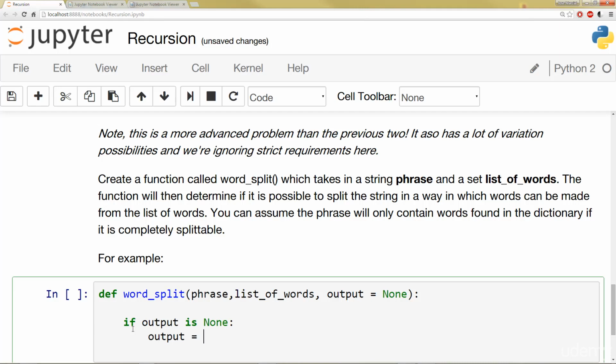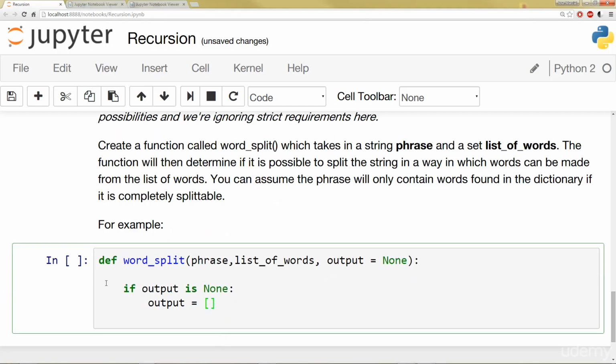I'm going to set output equal to an empty list. The reason I can't just put an empty list into the function as the default is because I'm going to call it recursively. If I were to set it at the beginning as a default parameter, it would overwrite the output list that I want to put out every single time. So basically all this does, if output is None, output equals empty list, is take care of creating an empty list on the first instance of that recursion.